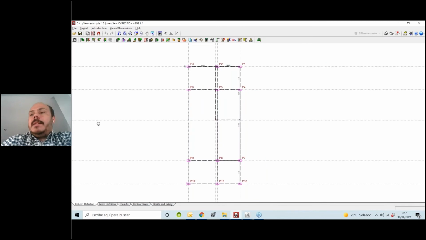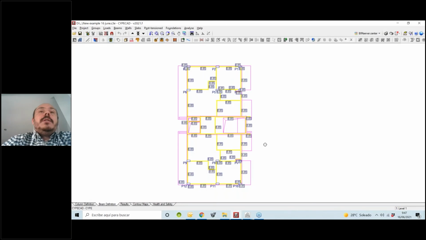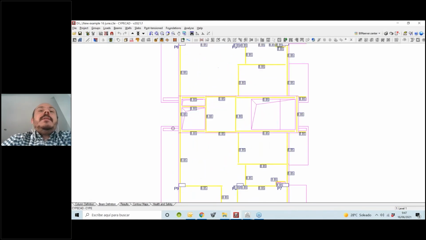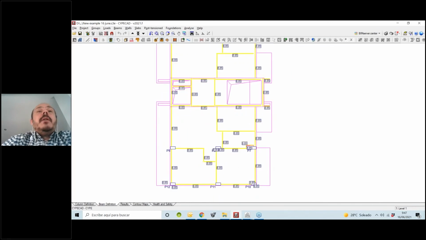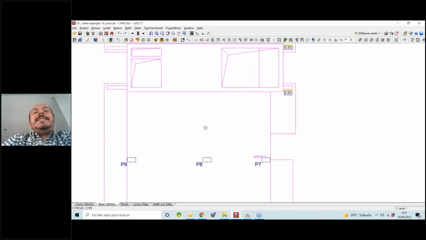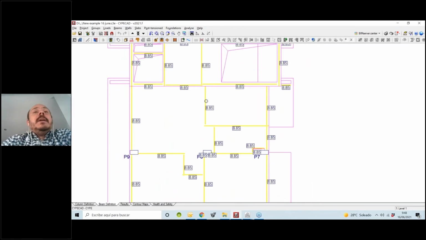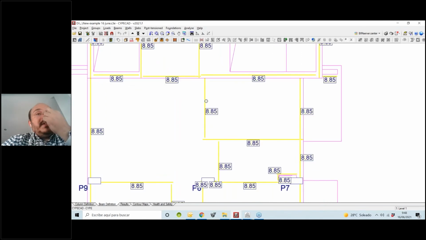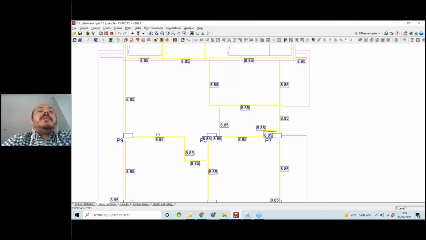Here we are at one of the levels, level 0. You can see that the pink colors are the outlines of our slabs, okay, and the yellow lines are the linear loads that were generated from the walls in this case. So here you can see that the walls have the same height and the same surface load, so we have the same linear load.